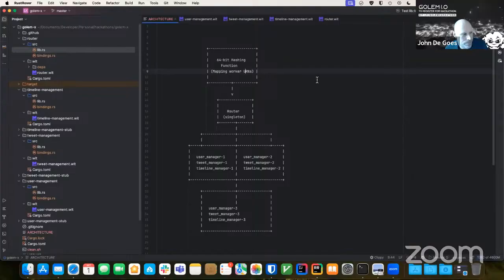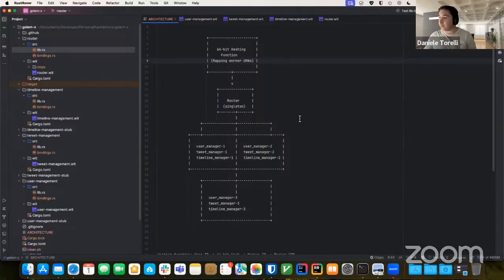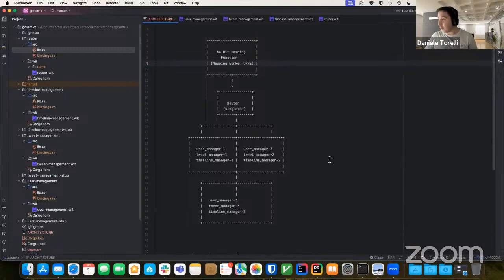Thank you. So in order to represent the architecture, I tried to sketch it a little bit with some ASCII art here. We have a router that is basically the central component that you would be calling, and that orchestrates all the actions and communicates with all the other components. And we have other components, one that handles the user data, one that handles the tweets of the user, and one that handles the timeline of the user.